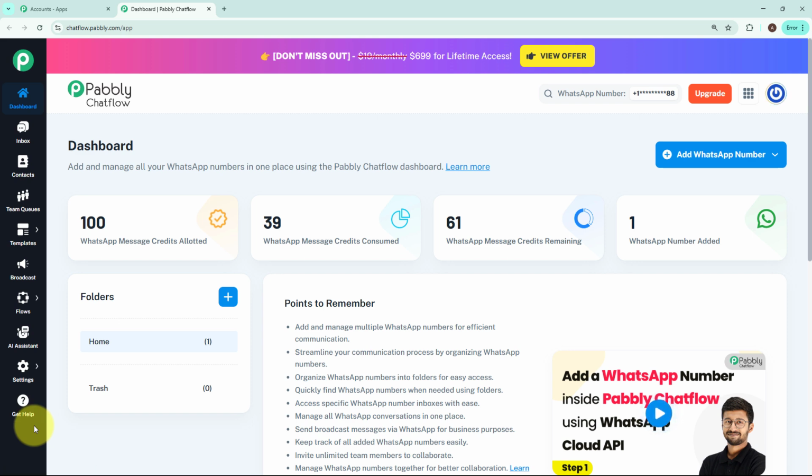First, we have Dashboard, which gives us an overview of the chatbot's performance, recent activities, and stats. Next, we have Inbox. Here we can manage and reply to all the incoming customer conversations. Next up, we have Contacts. It stores all the details of users who have interacted with your chatbot. From here, you can view and manage them. Then we have Team Queues. It helps us in assigning conversations to different team members for better handling and faster responses.